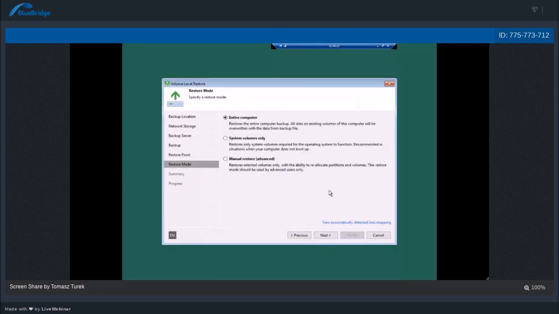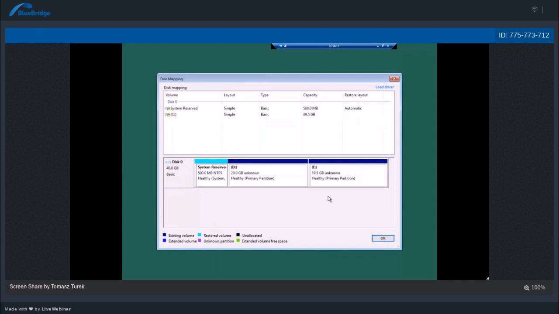And the restore mode. And now this is where things get a little bit fun, actually. So what I would like to recover, I can do an entire computer recovery. So basically everything as it was. I can only recover my C drive if I would like to do so. Or I can do a manual restore. And manual restore allows me to actually map disks according to my own policy, should I want to do so. Now, we can see what was the automatic mapping of the disks. So basically how Veeam wants to recover my disks.